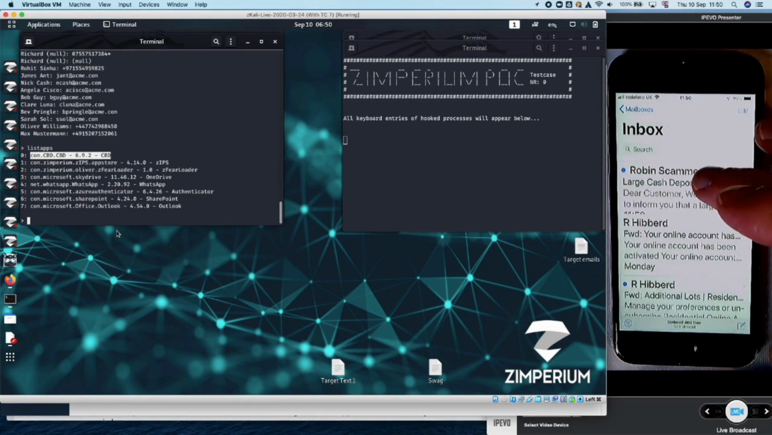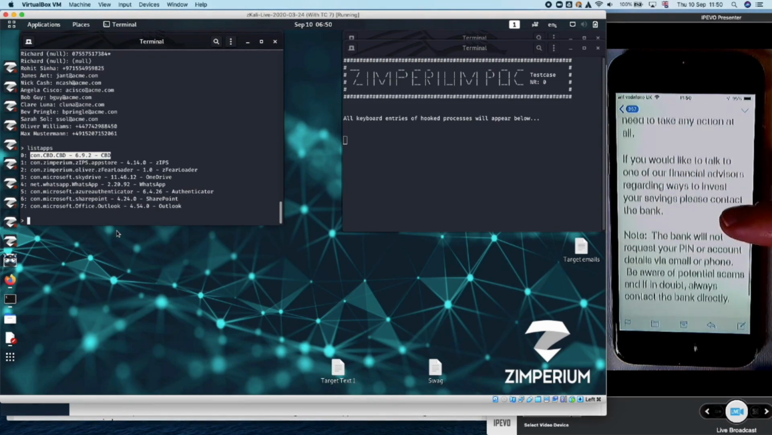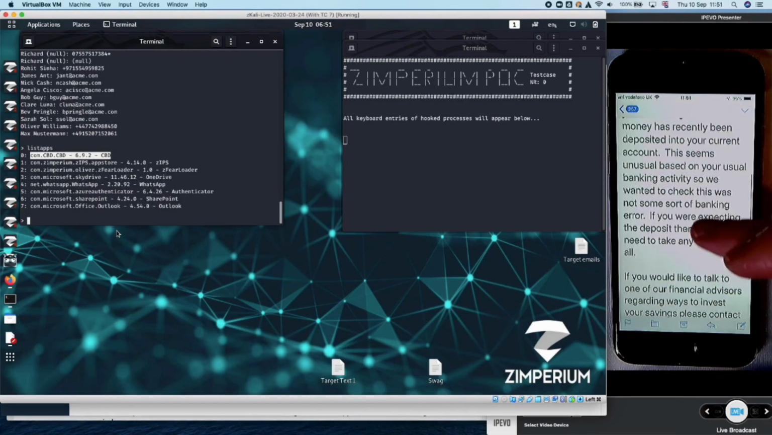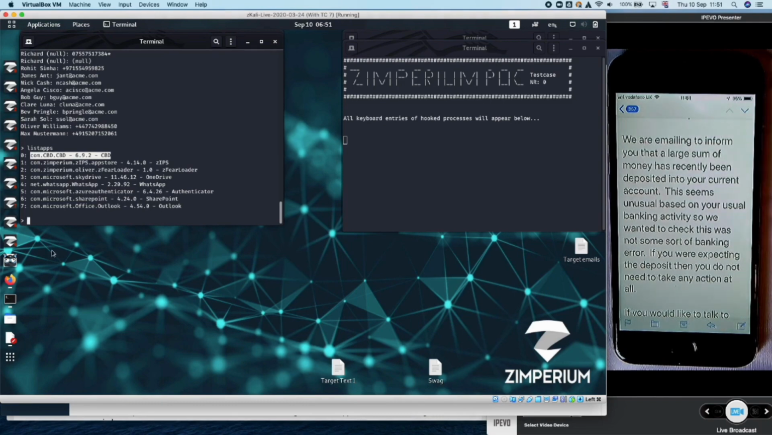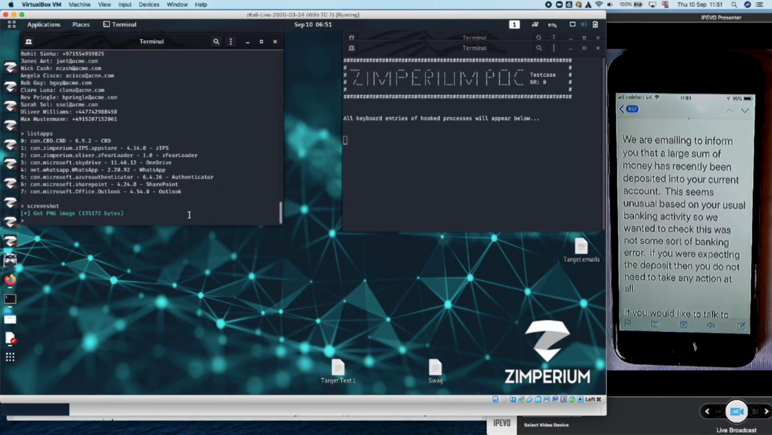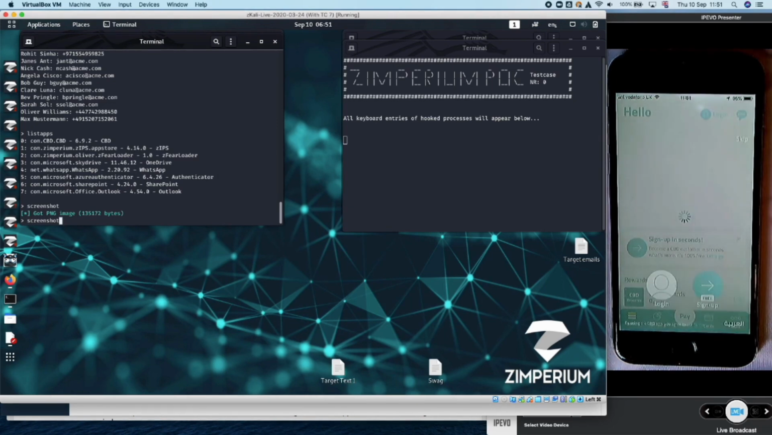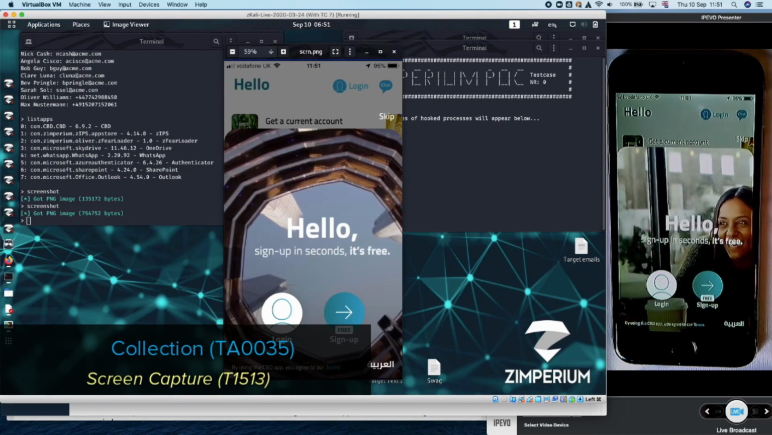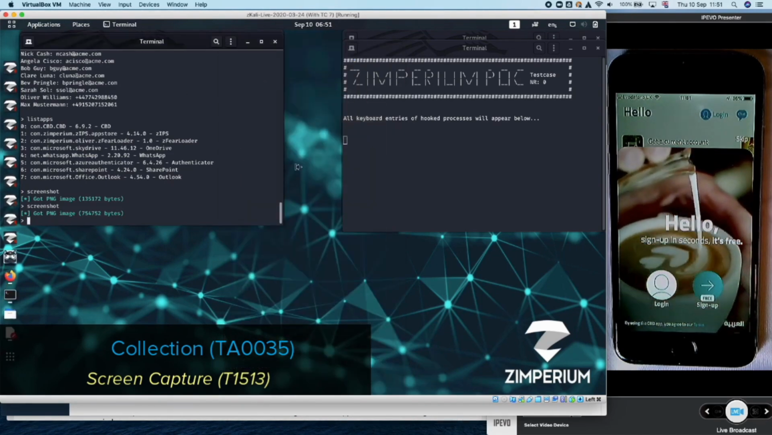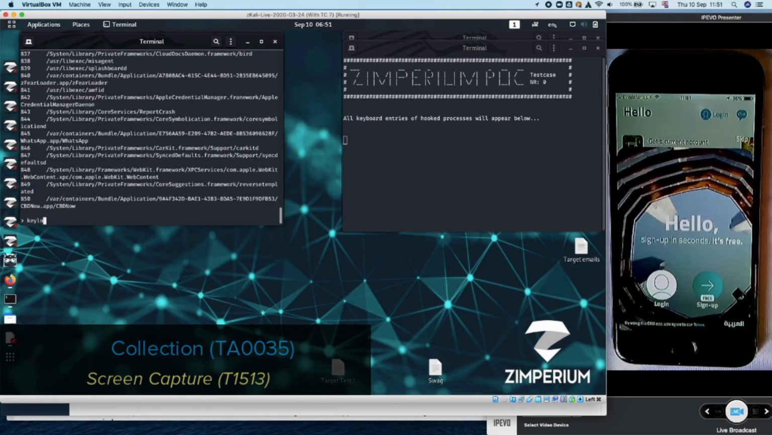Checking if Nick saw the message. Yes, this is Robin Scammer from CBD Bank, so this must be legit and also urgent. We take a screenshot to see if Nick saw the message, and yeah, they saw the message, and now Nick opened the banking app. Of course, real mobile malware has this screen capture feature automated, but we can see the app is open, so we can use our final technique, logging keystrokes.